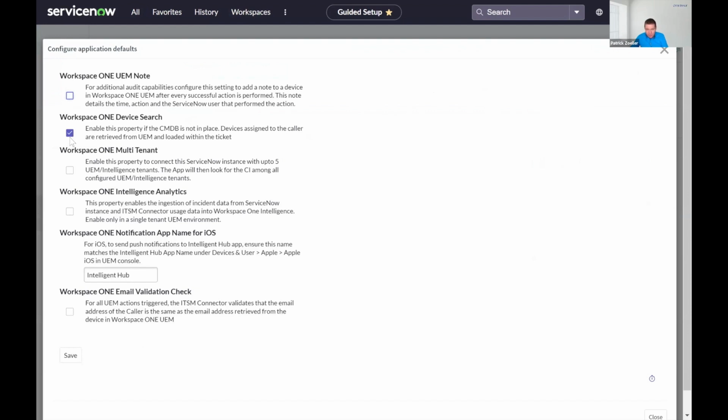The other thing that you saw is this search. If you are not using CMDB, or CMDB is not in place, you can use that search that's enabled by default. And yeah, we recommend having that enabled. In case you have multiple environments, the Workspace ONE UEM multi-tenant option is there, so you can enable that, and then you can use multiple UEMs, up to 5 UEM Intelligence tenants that can be mapped.